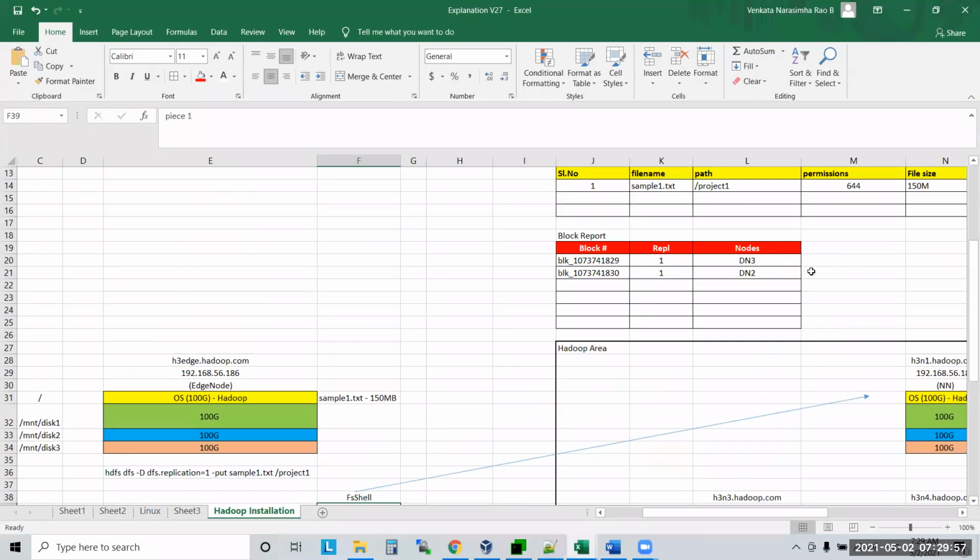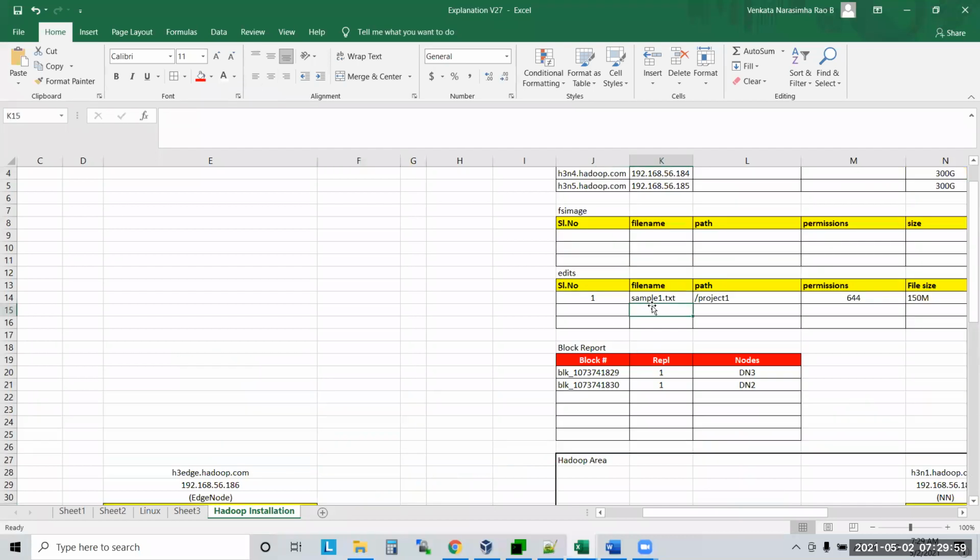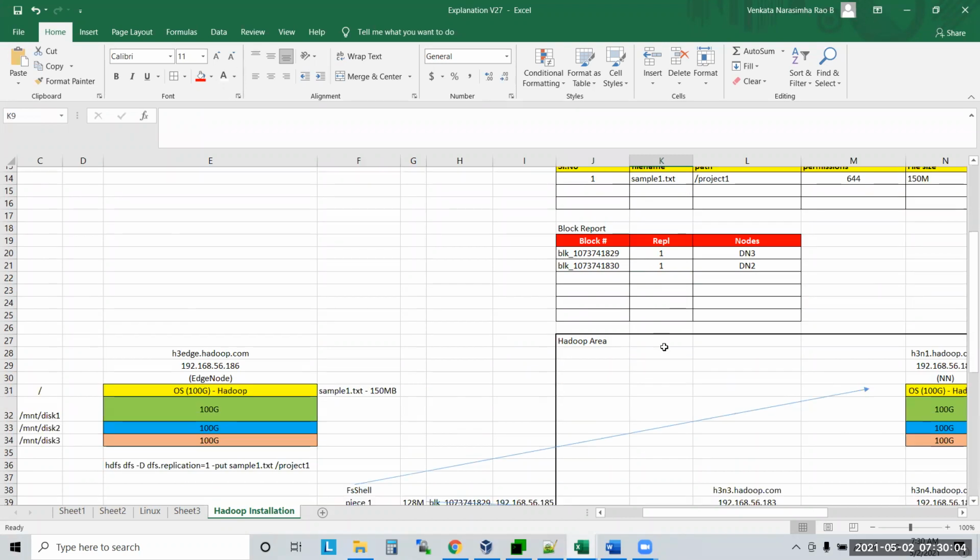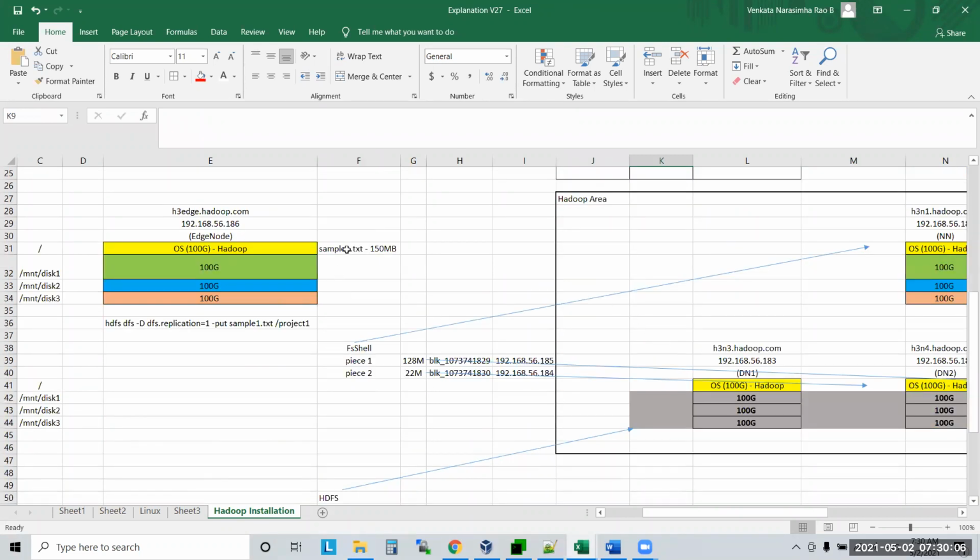The name node will check whether sample2.txt is available here or not. No. So the name node will say, fine, go ahead and write. This is sample2.txt now. What is the replication factor we have given here? 2. And what is the block size? 100 MB.